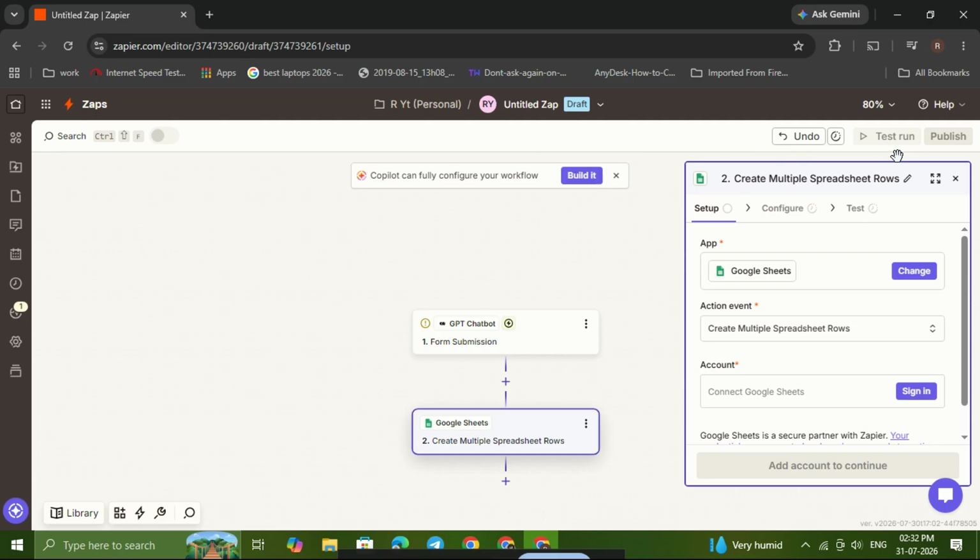If the test run works successfully, review the results carefully. Make sure the output looks right and that the automation behaves the way you expected. If something looks off, go back and adjust the trigger, event, or action settings before moving forward. Once everything looks good, click Publish. This makes your GPT automation live so it can start running automatically whenever the trigger happens.